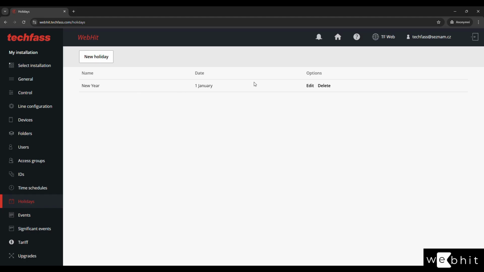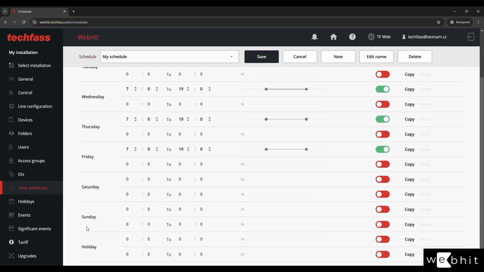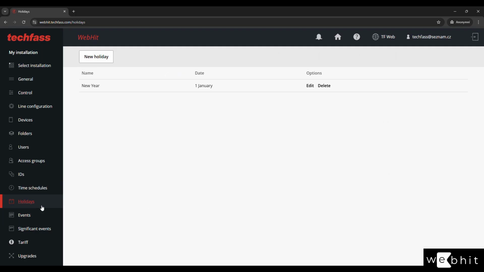When the defined holiday date occurs, the holiday intervals are applied to the schedule. Holidays can be edited or deleted on the page by pressing the appropriate buttons.